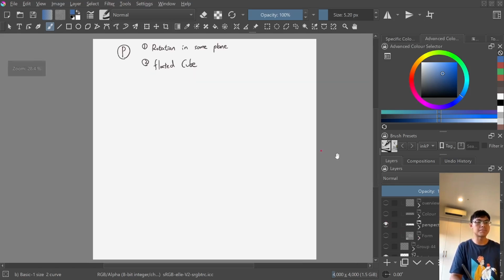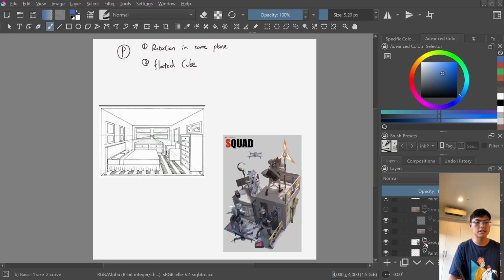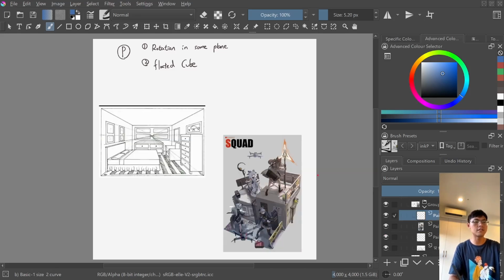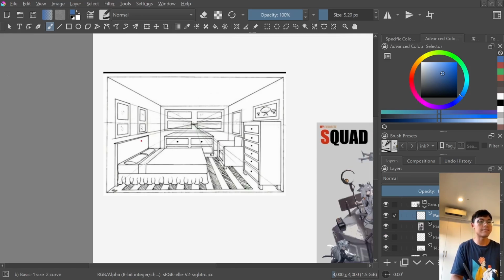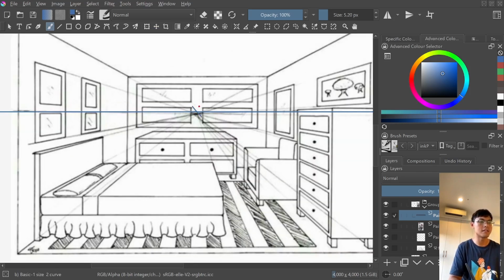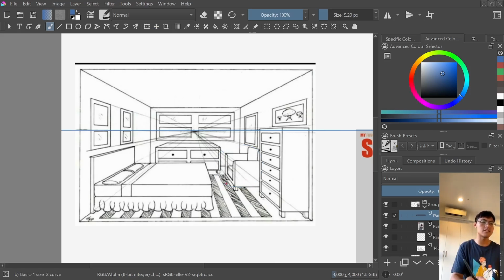Going on to perspectives. In terms of perspectives, first of all, we will learn about the rotation in a plane. If we have a look at this illustration, you could say that the horizon line is over here, and the vanishing point is nicely demonstrated to you over here. So if I want to rotate this chair in this plane so that it's not that boring, how do I do it? It's actually quite easy.